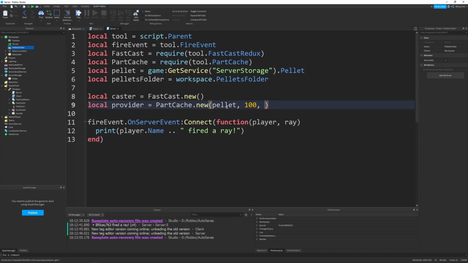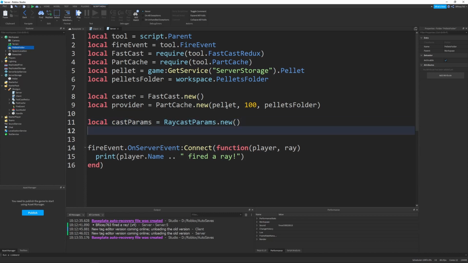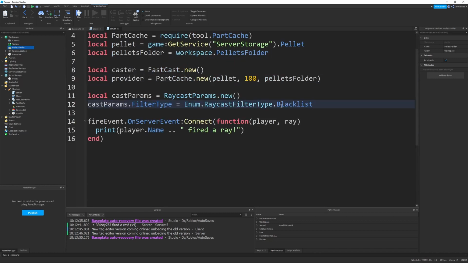And then after that, we can say our folder, which will be the pellets folder. There we go. And now we need to find our cast params, which will be equal to RaycastParams.new. We'll set castParams.FilterType equal to Enum.RaycastFilterType.Blacklist. And then we don't want to set our stuff now with the filter descendant instances.